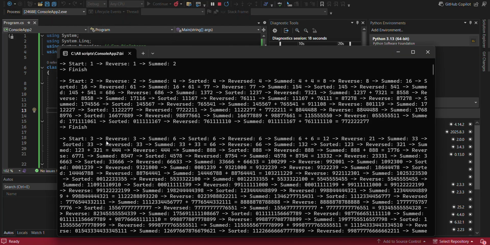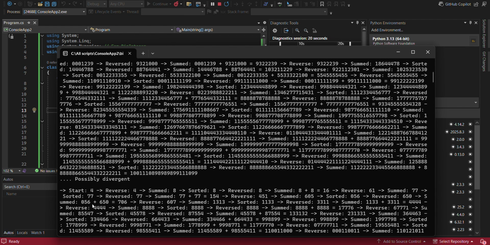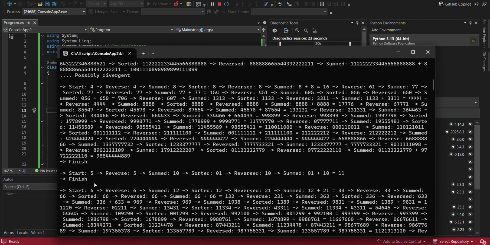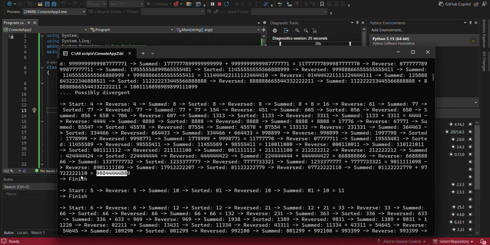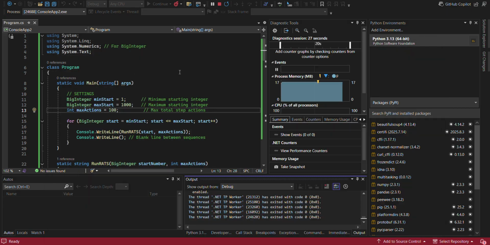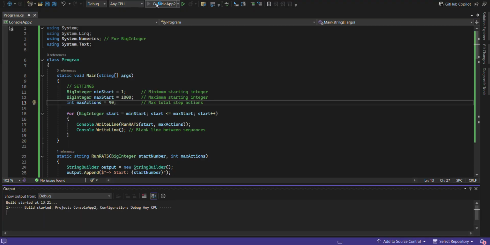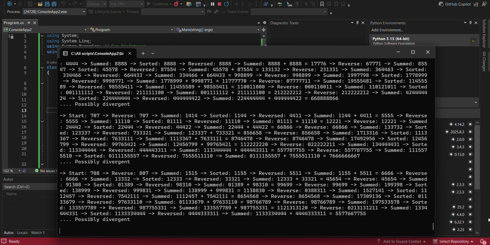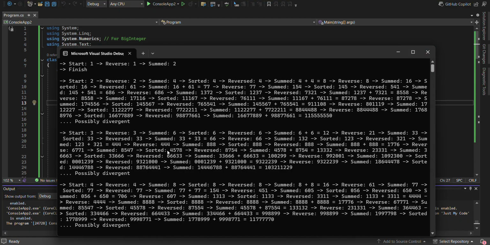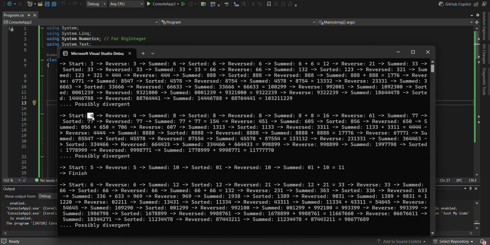Finish. Neither did 4. Neither did 2, I don't think. Let's take 4, actually. So remember this. Not 4 even. It finished. I don't think that was the case here. At 40, so it's a case of increasing the number of steps, I suppose. 1, 2, 3, 4. Possibly divergent. Okay, good things come to those who wait, or at least increase the max action count.